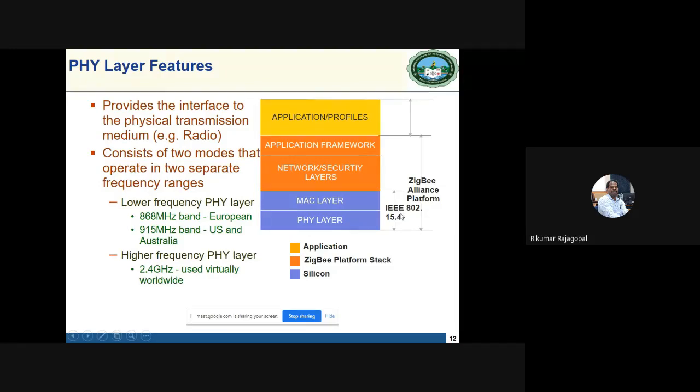And it operates in two separate frequency ranges. One is the low frequency physical layer, 868 MHz in Europe, and 915 MHz in the US and Australia. The second one is the high frequency range, 2.4 gigahertz, worldwide. Most of the people will be using 2.4 gigahertz only. That's what is available.